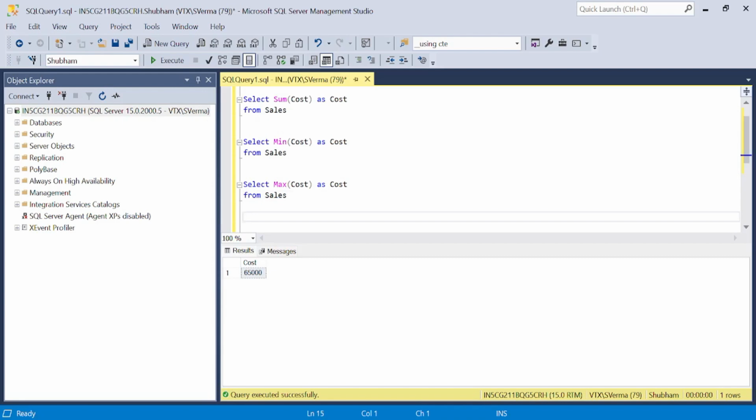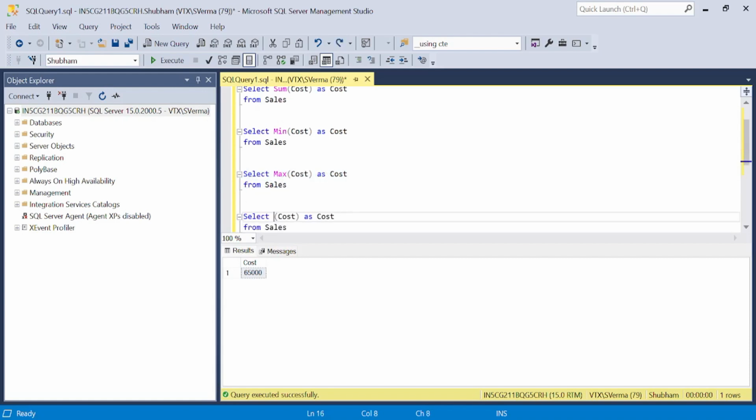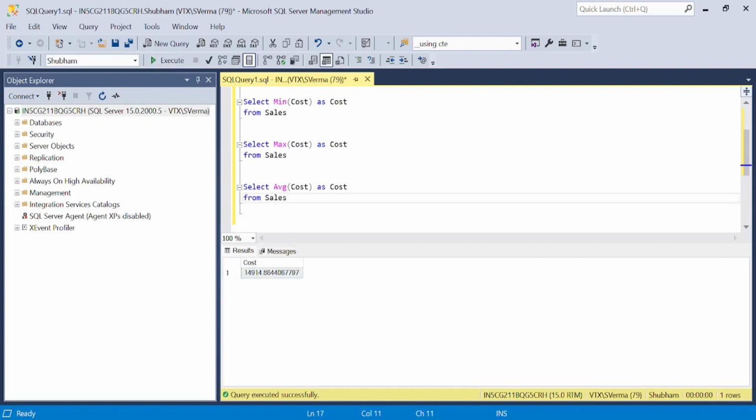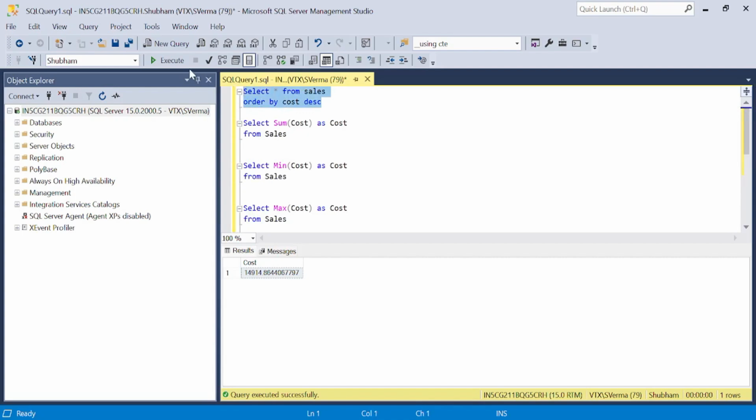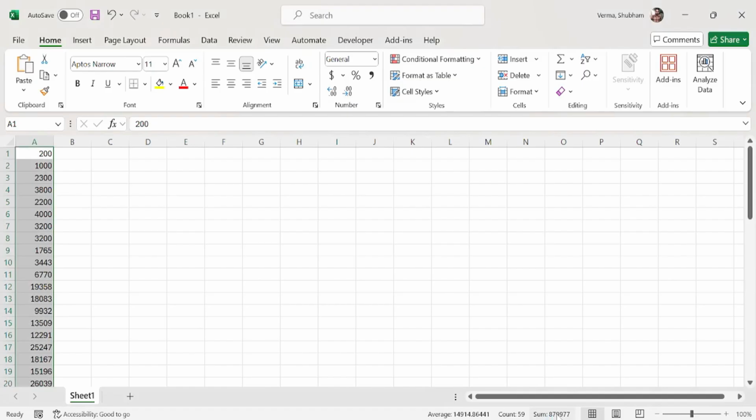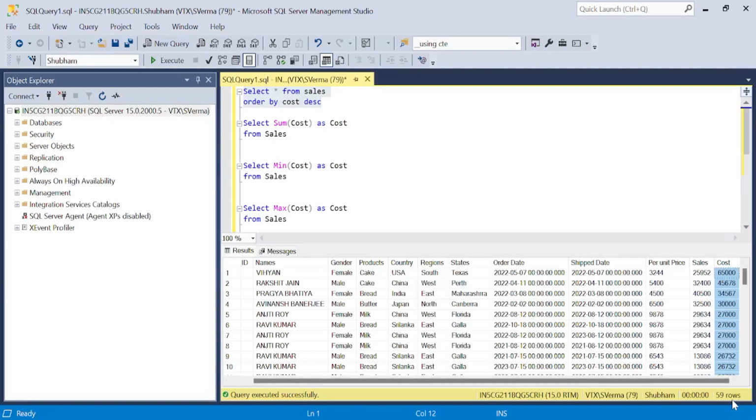So what I will do, let me simply select this query and paste it here. And instead of the max function guys, I will simply use my average function which is avg. And now let me select this query and hit execute. So here it is giving us an average of the cost column. So how does it calculate the average? Total cost divided by total number of rows. That means if I execute this query, the total of this cost column is 879977, divided by the number of rows which is 59.